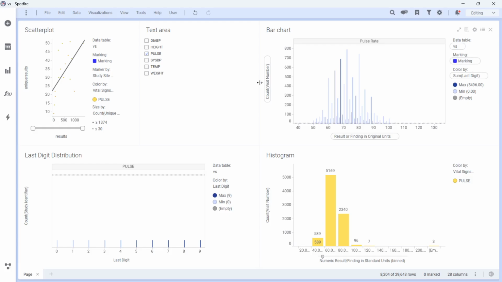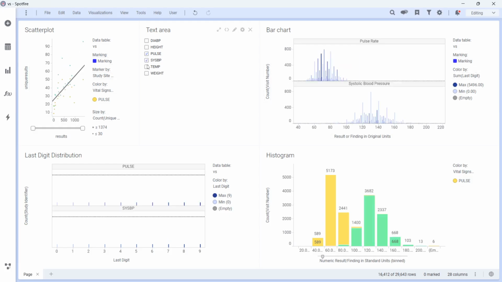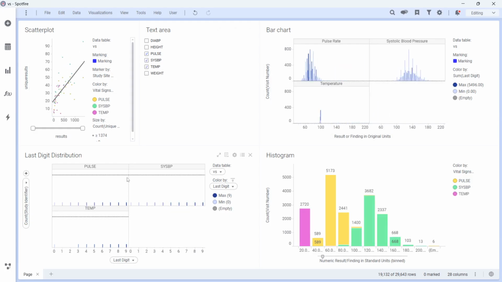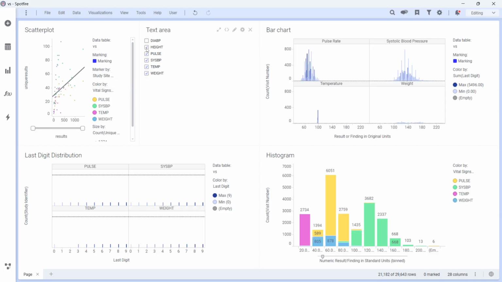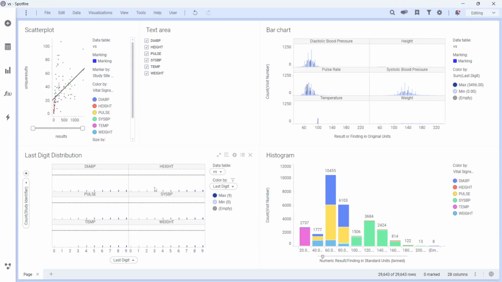Okay, this will be the pulse, sysBP. You see there is a difference going on now when you click on this text area and height, diaBP. Okay, so like this you can create your dashboard. This chart gives a high level view of whether data collection was unbiased across all digits.